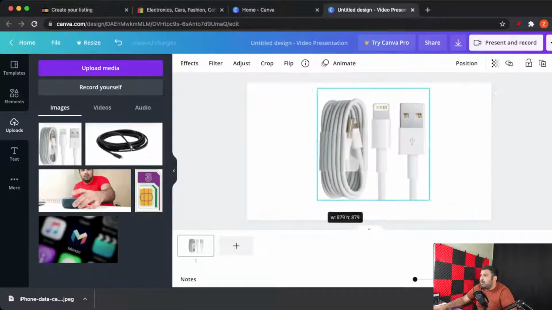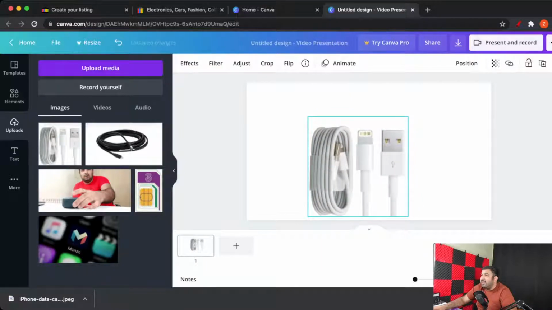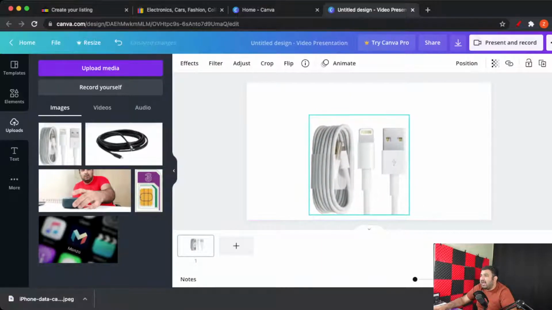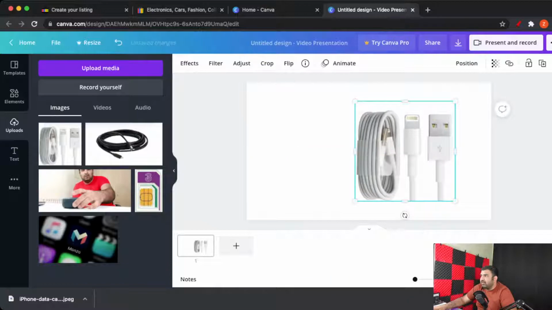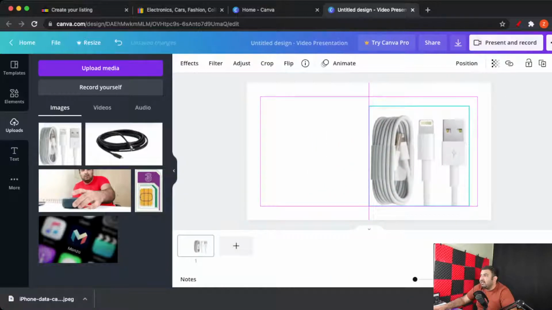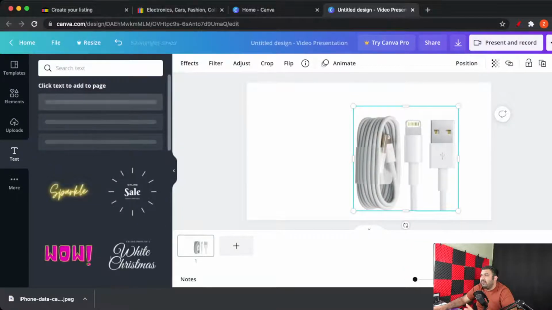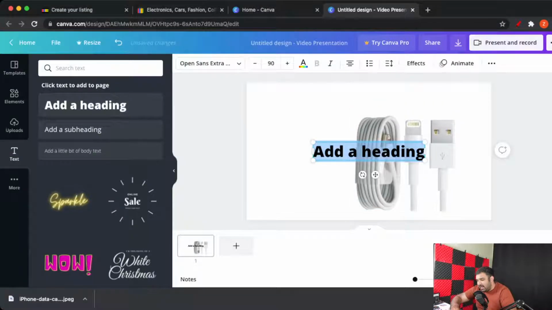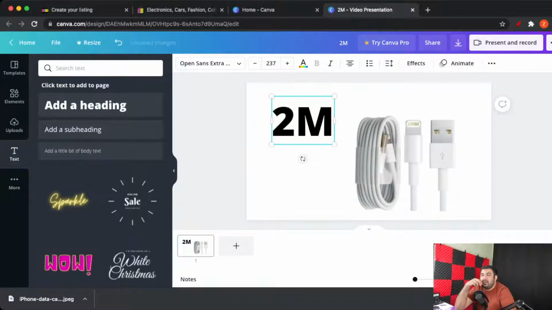Okay, now you put that right here, and however you want to add your image, however you want to add your text, is completely up to you. So let's say in this case, I want to highlight the feature that this is 2 meters. I'm just giving one example. Normally, what people do is they just click on text right here, and they add something like 2 meter, the text. And then they bring the text right here, enlarge it, and leave it like that.